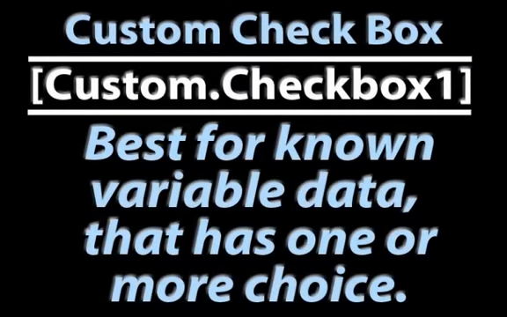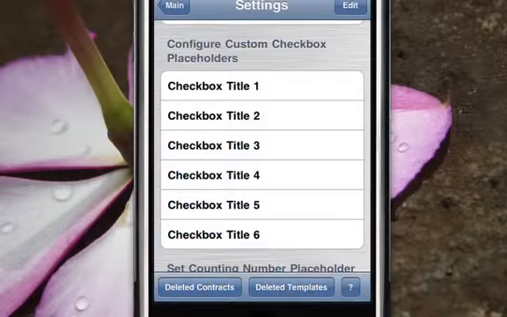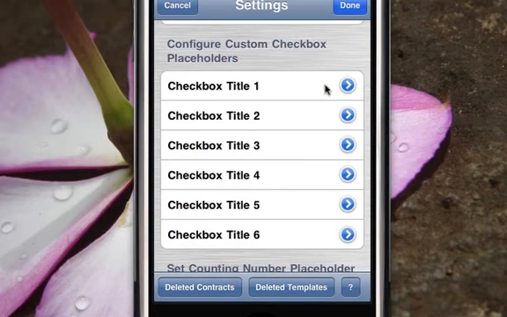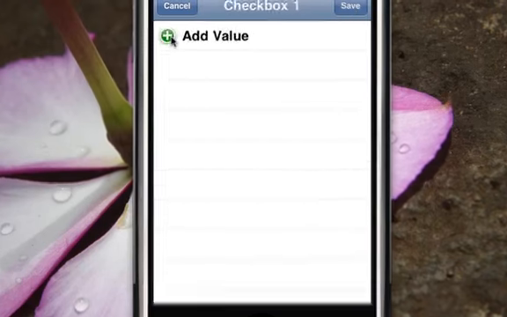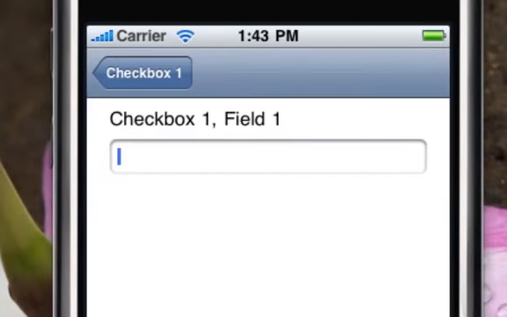Custom text box placeholders. These are perfect for data that can have more than one entry. Let's say options for a professional detailing service. They are set up very similar to rollers by inserting your custom checklist placeholder into the contract and then configuring in settings.